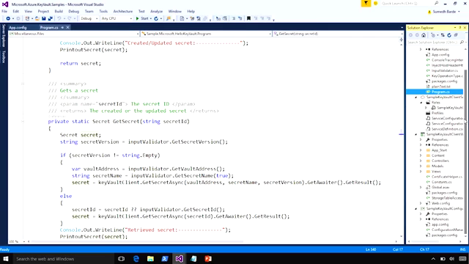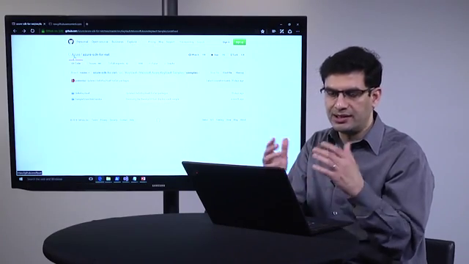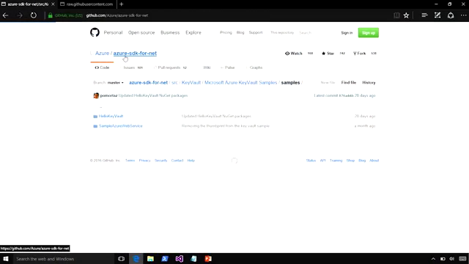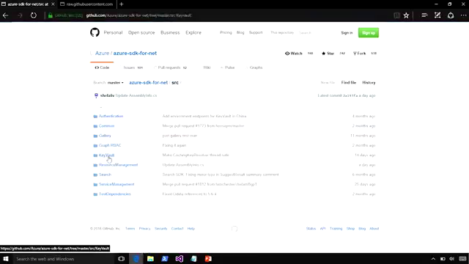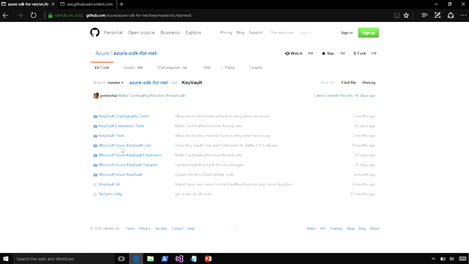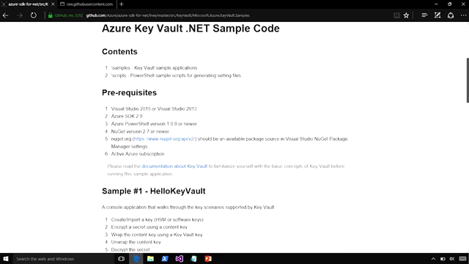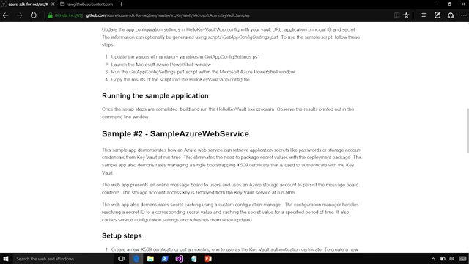Where are these samples again? These samples are on GitHub. Or you can just search for Azure Key Vault samples, and there is a downloadable package on the Microsoft Download Center also. But if you go to Azure SDK for Net, under that you see source, you see Key Vault, and actually the entire Azure PowerShell source code is in here also. These are the samples. And the README here does a pretty good job of describing what you need to do to configure the sample and run the sample.